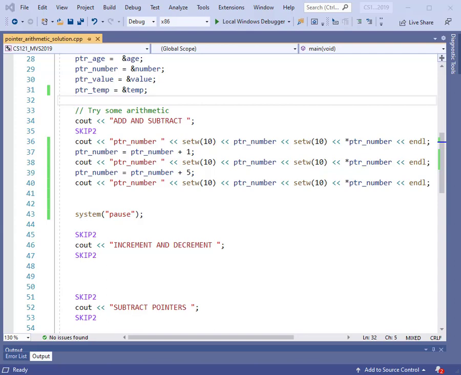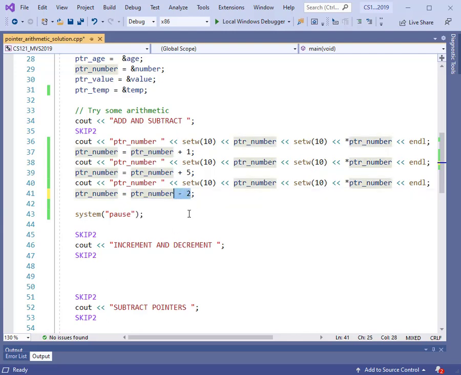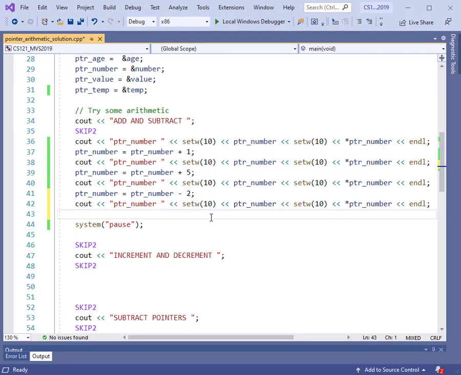So let's just do a subtraction then. So I'm going to put a subtraction in here. This time I'm going to use pointer number minus 2. So I'm going to subtract 2 words, and that would be a total of 8 bytes. Now, I'm also going to make a copy of that line again and paste it down here, and we will print out what we get.